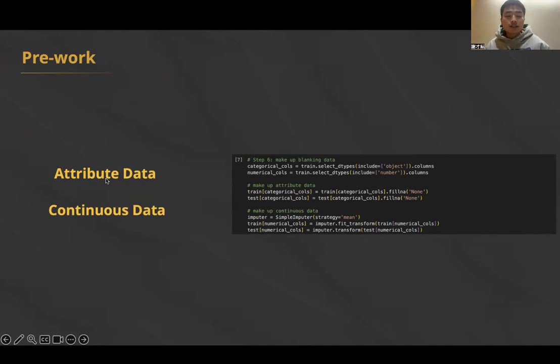So I divide it into two data sets. The first is attribute data, and the second one is continuous data. If I find that it is attribute data, I will put in none or zero. If it is continuous data, I will put in the mean. Because if it is continuous data and we put in the mean, we can make sure our prediction wouldn't have a lot of zeros and wouldn't underrate our data set.